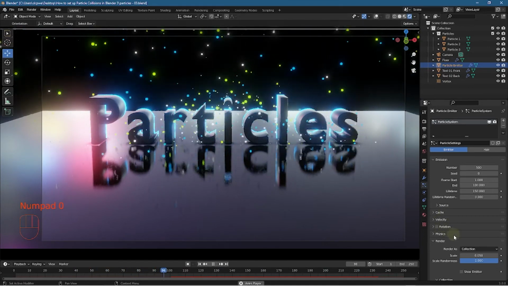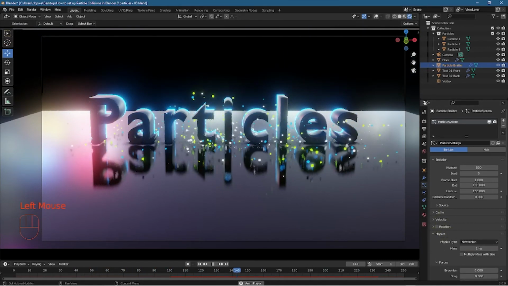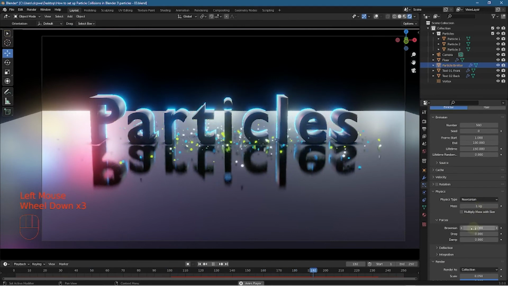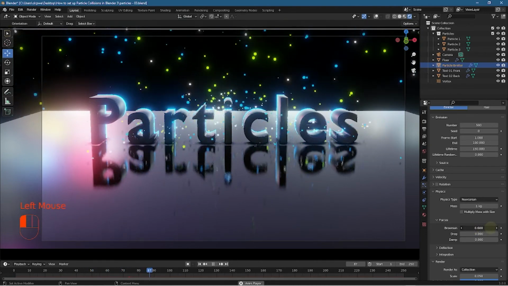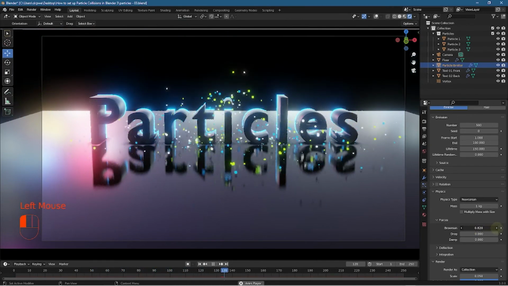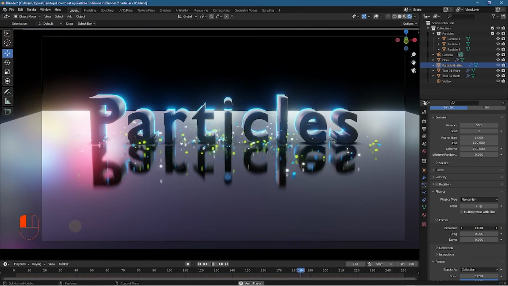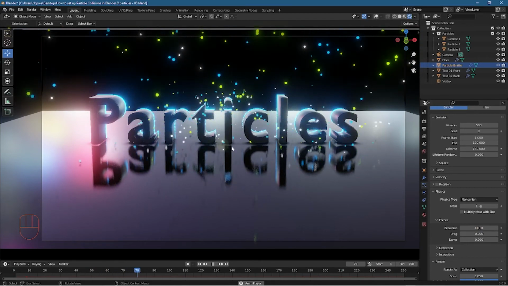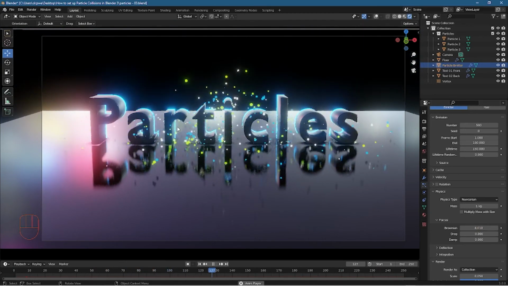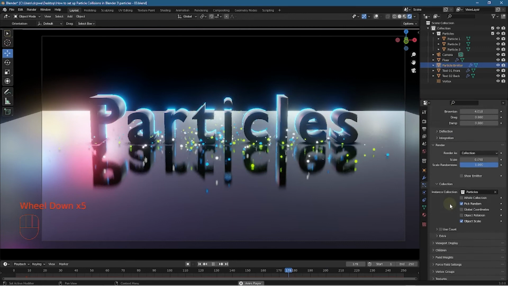Let's just go to the physics, and inside physics you can add some Brownian motion, and that will add some sort of randomization to the particle trajectory. So if we were to set this to something quite high, maybe around 4, then we'll get a bit more randomization in the movement of these particles as well. That's something nice to do.